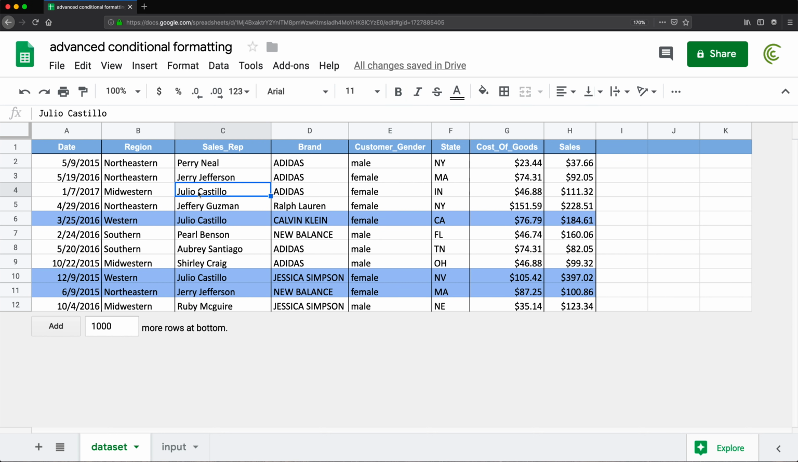See the first occurrence of Julio, it's not highlighted. Starting from the second occurrence, it's highlighted here. The same for Jerry. So we have Jerry someplace here. There it is. And then we have another Jerry. The second one is selected.